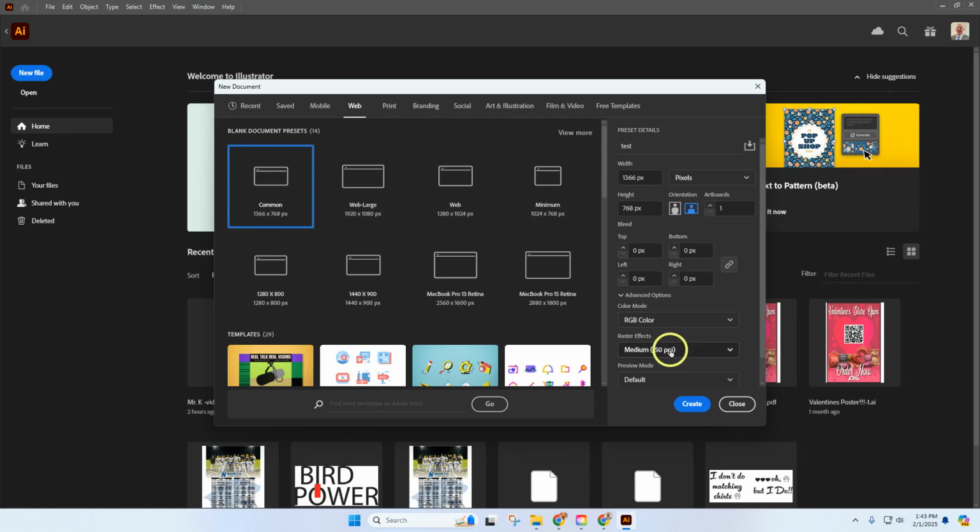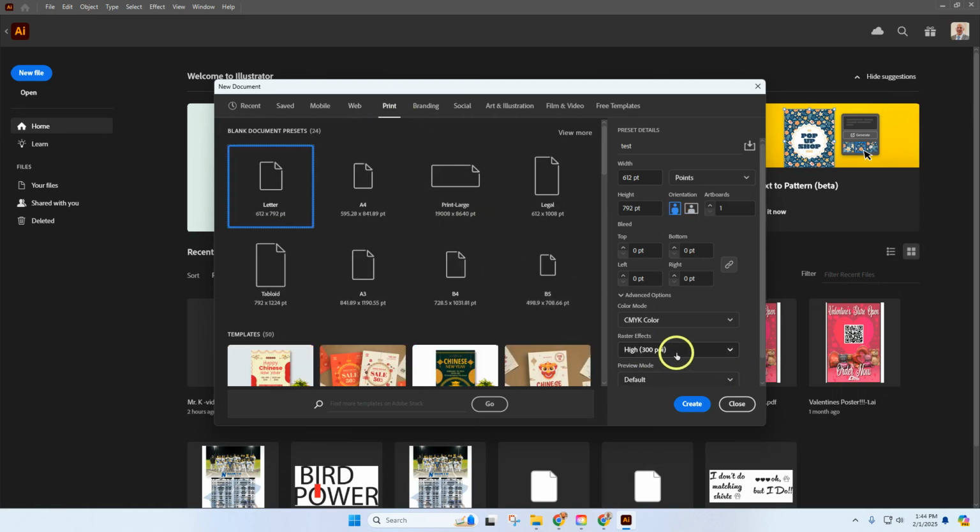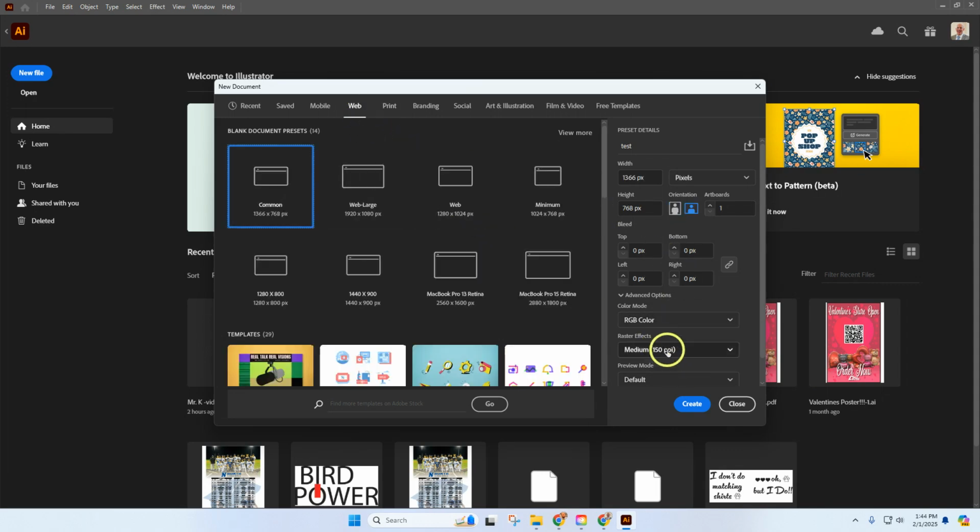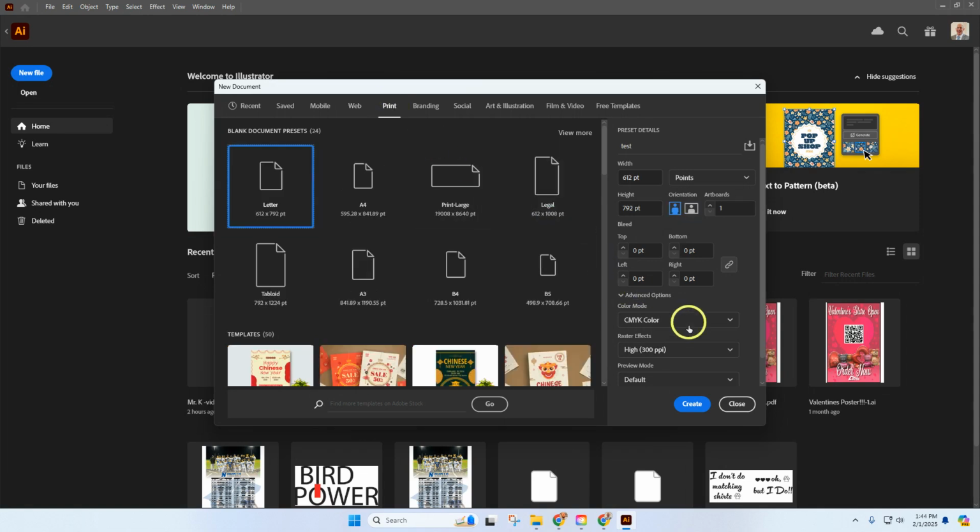And also, the raster effects is set to 150. That stands for PPI, which stands for pixels per inch. When you're printing out, it'll automatically change. You want the highest pixels per inch, the highest resolution, the highest quality, and that's 300. On the web, you can go to 150, but definitely the lowest you want to go is 72. Okay, so that covers the presets here.